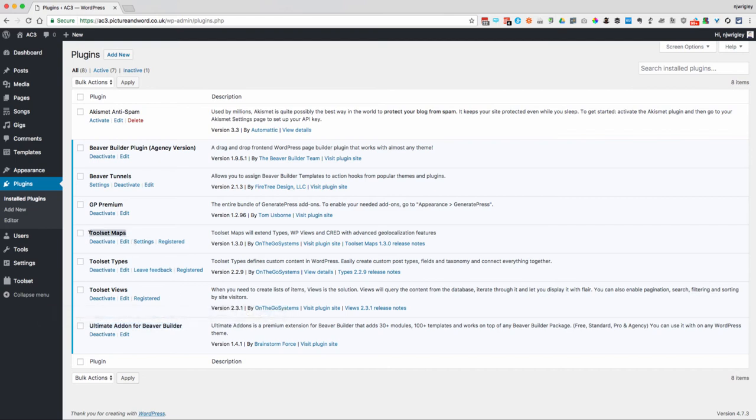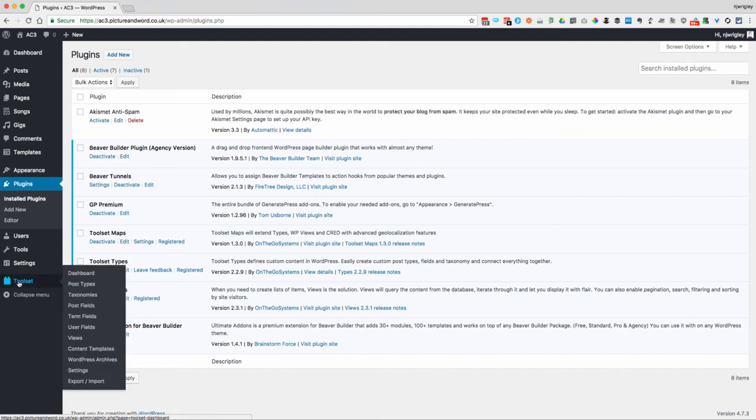Now I've got Toolset Maps, which enables you to create maps, Toolset Types, which enables you to create custom post types in the WordPress admin area, and Toolset Views, which allows you to create custom views. We'll see which pieces of these I use. So Toolset, the plugin, lives down here, and I'll show you how it works.